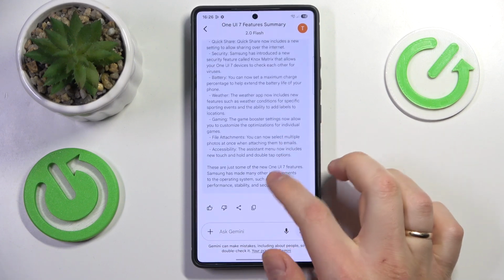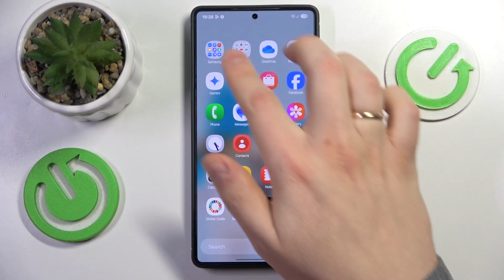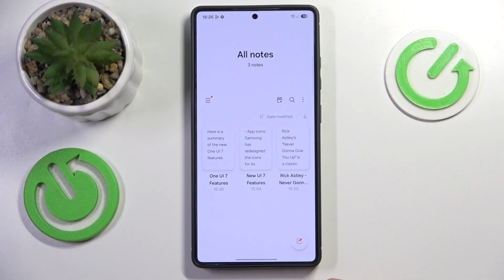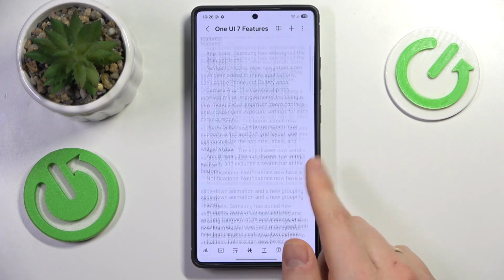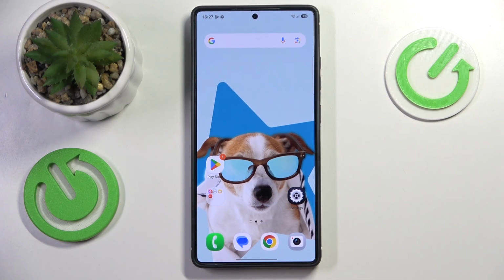So we should end up with a Samsung Notes note. Yep, and here it is indeed. So the summary has been created successfully and has been saved to your notes. So I guess this use case is something that, well, many people will find useful.